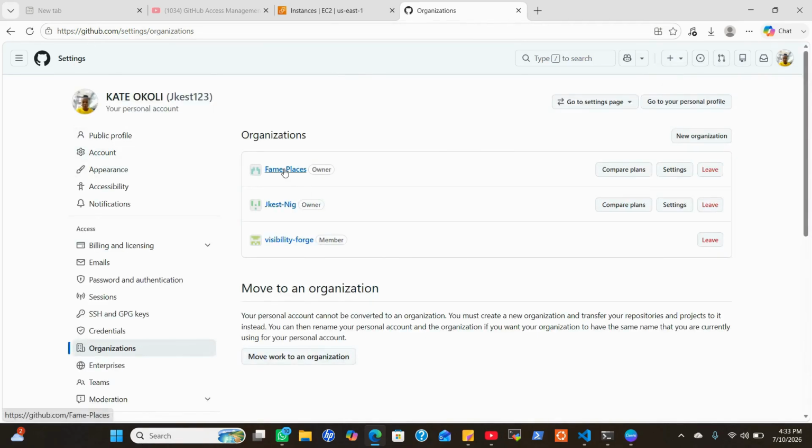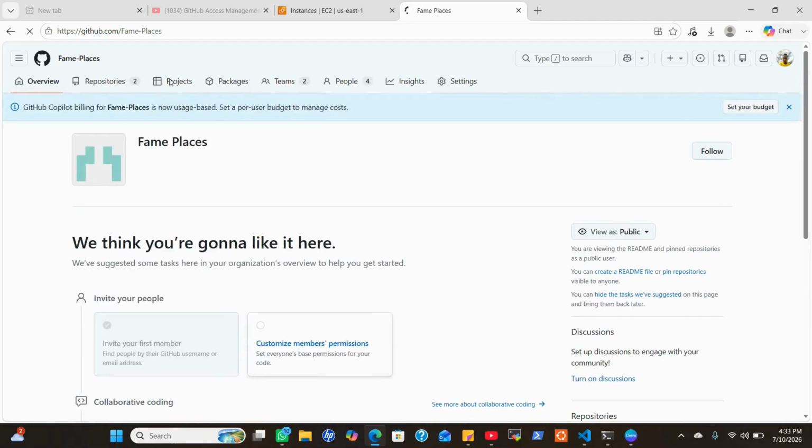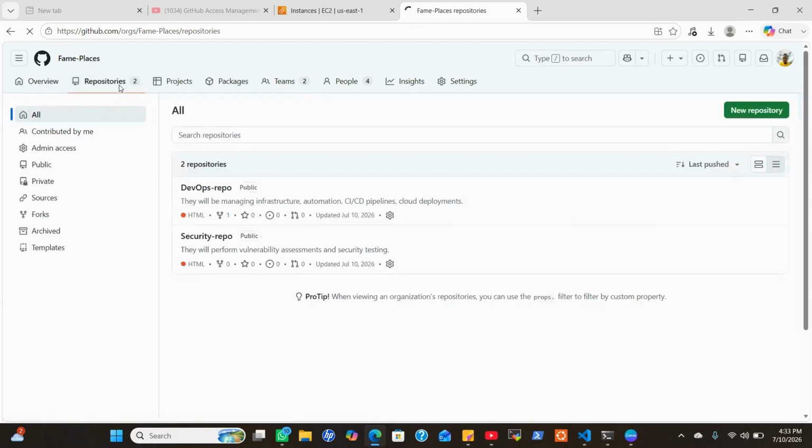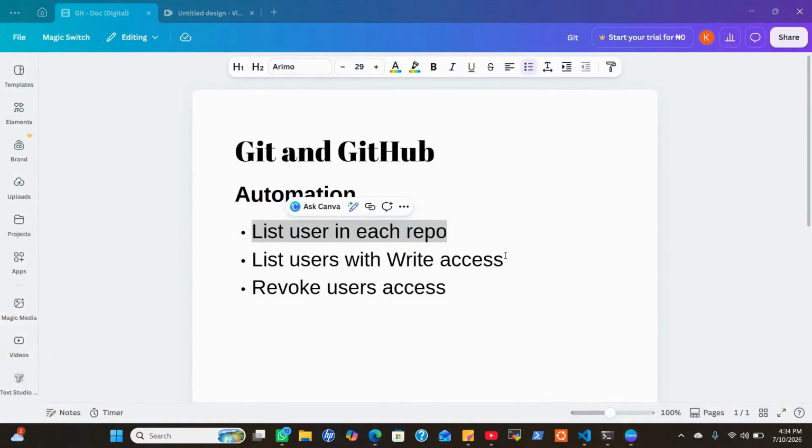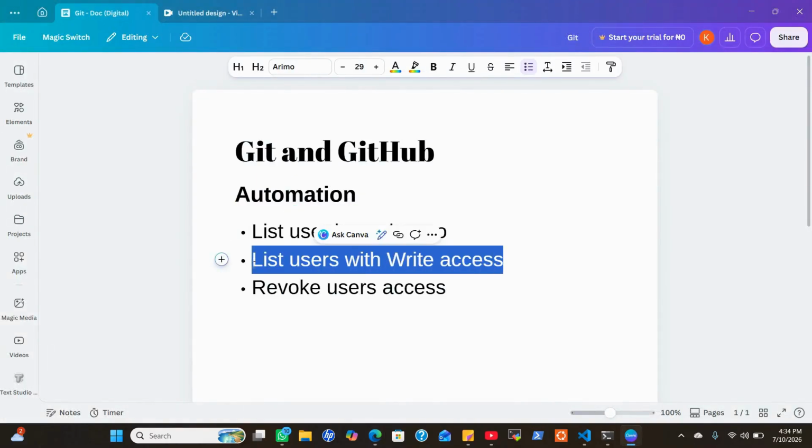We're able to access users on each repo, on the DevOps repo and the security repo. We confirm we had 4 users with read access. Now we're on the next phase, which is listing users with write access.